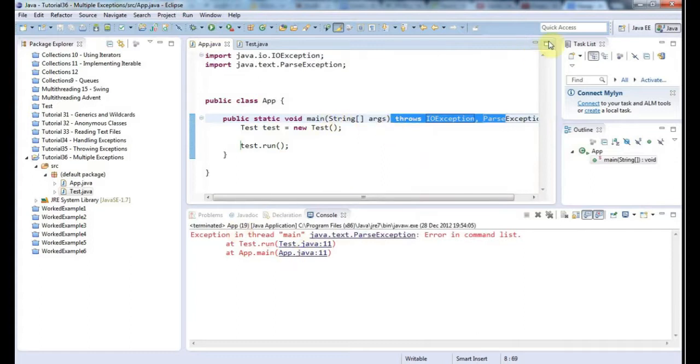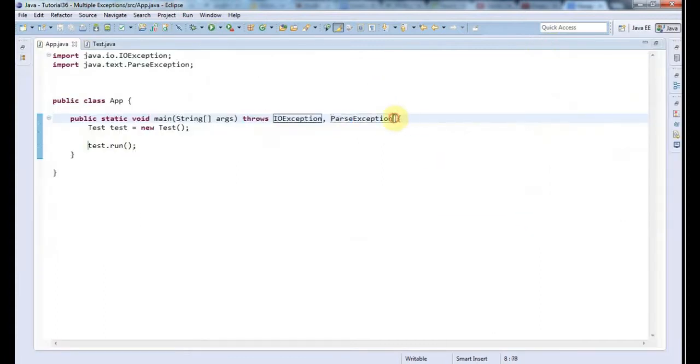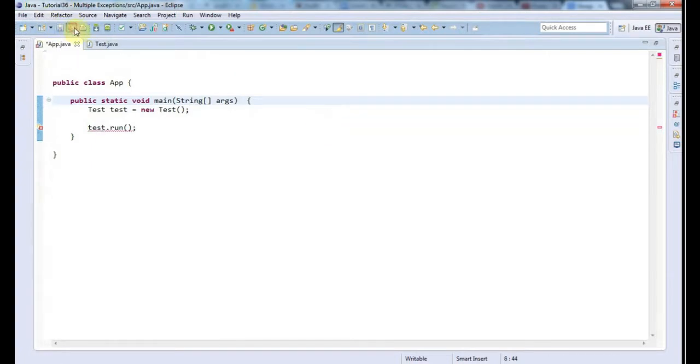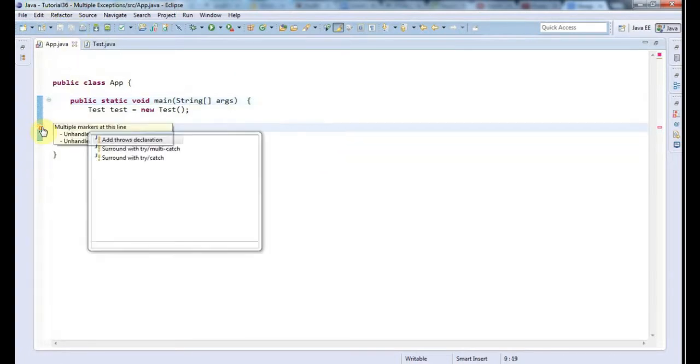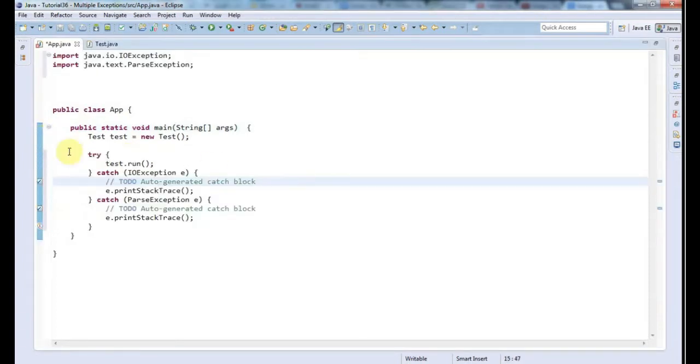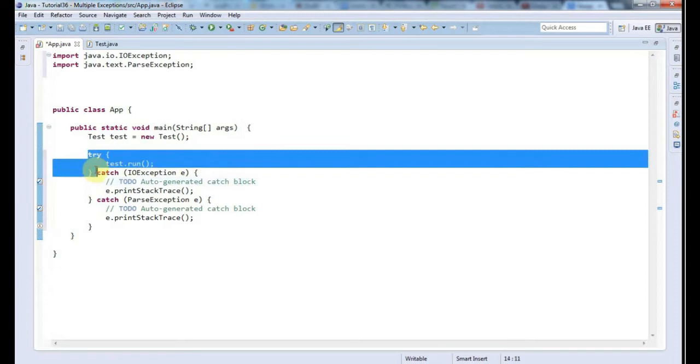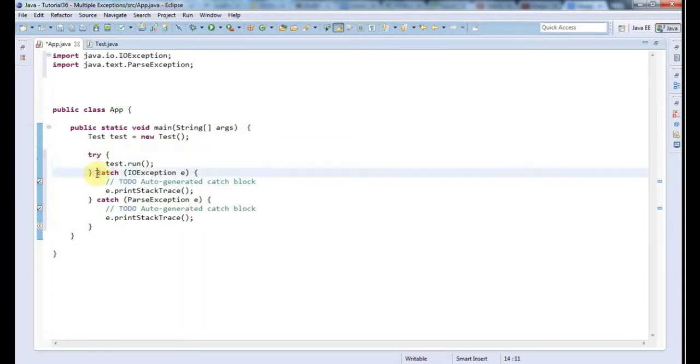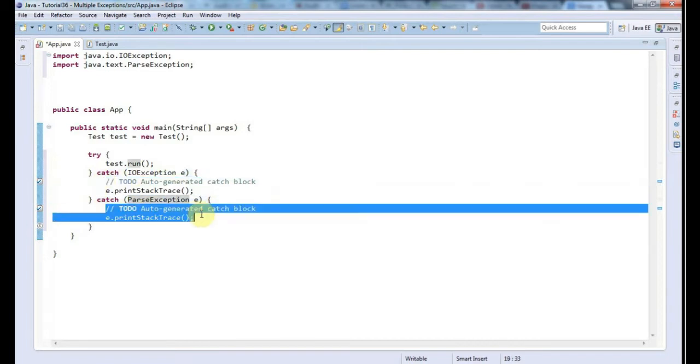Now let's assume that you don't want to throw it out of main, you want to handle it. You've got two choices. Well, actually there's more than two choices really, which we'll get into. And the first thing you could do is surround with try catch, because although you've only got one try block in your try catch block, you can have multiple catch blocks, and depending on what error's thrown, you'll get into one of these blocks.